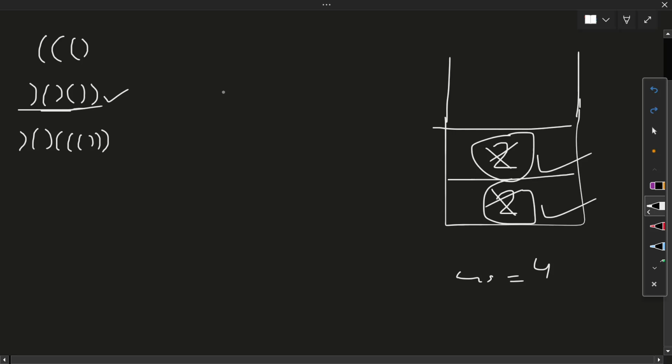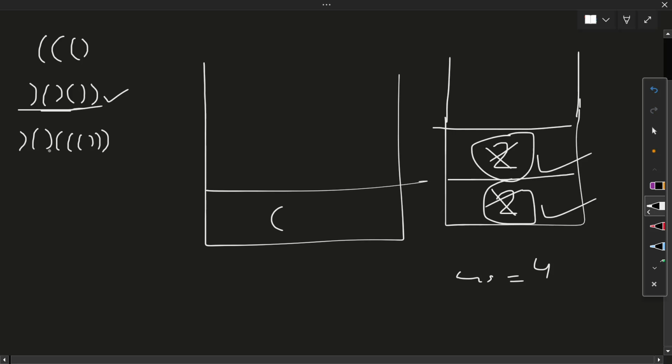Let's talk about this test case. First we have a closing brace. We don't have any opening brace. Okay. Next we have an opening brace. Next we have a closing brace. We need to find the corresponding opening brace. So we have it here. Next we remove it and add 2. Next we have an opening brace.